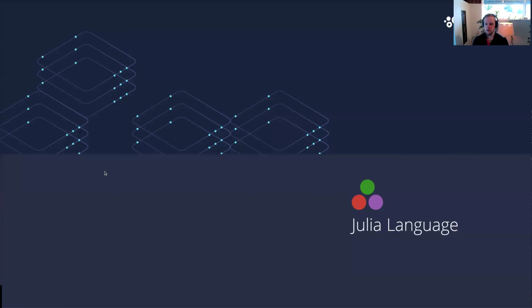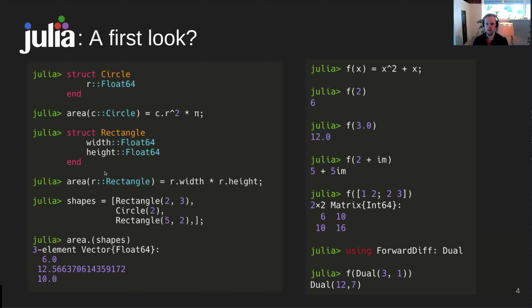So first, the Julia programming language. It is a programming language. We have some example Julia code here on the left. We can define structures. So here we have a struct circle, and it contains just a floating point value. So this behaves, looks, and feels very similar to a struct in C. And that turns out will be very convenient when we want to interface C programs.